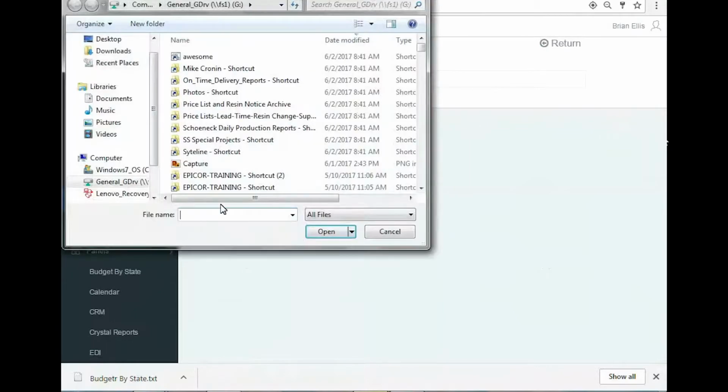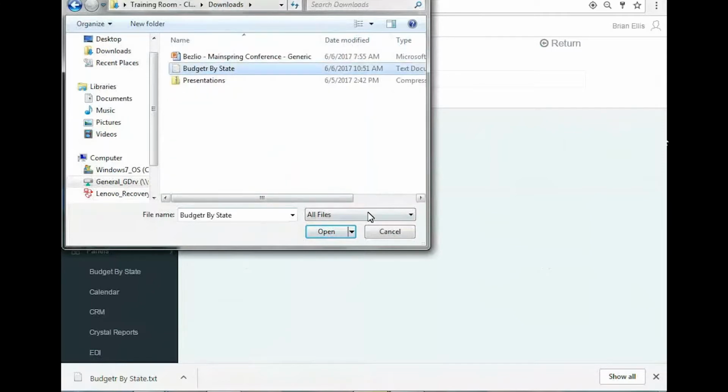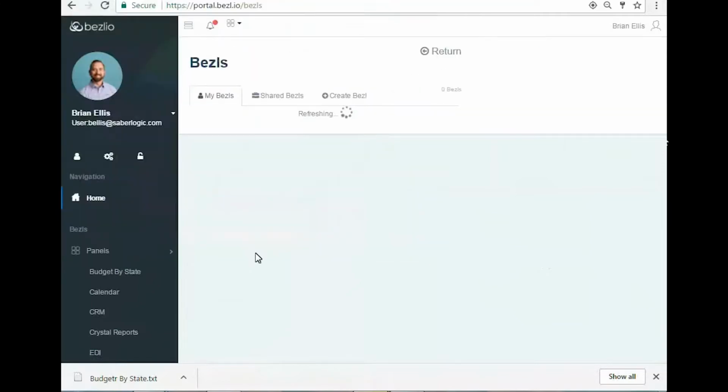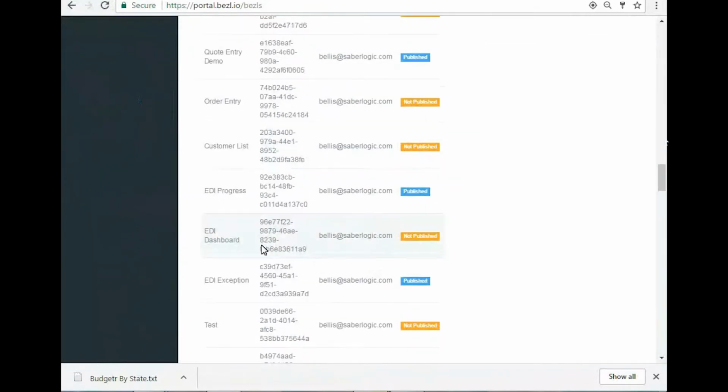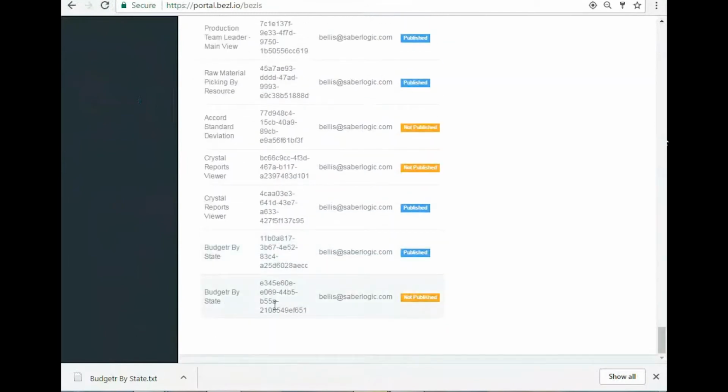So choose file. There's my budget group by state. So you see that it imported a copy of it. But it's that easy to be able to export, if you use Vision Control or anything like that, to be able to export them and import them back in. Again, it's very easy. Now, just because I imported it doesn't mean that it's necessarily going to run, because the administrator still has to say, you've got access to run budget by state. You've got access to run.